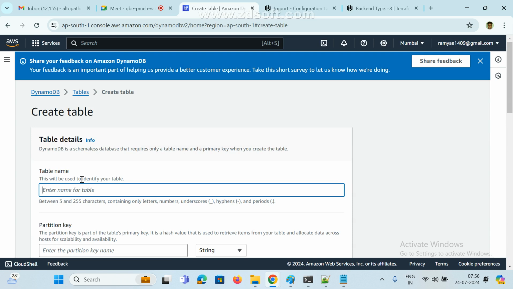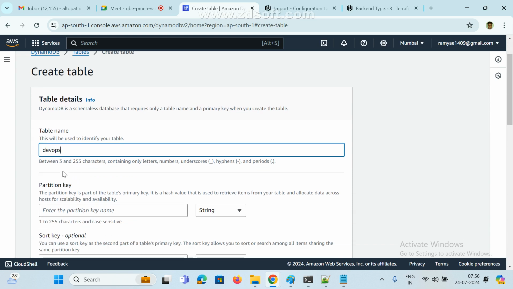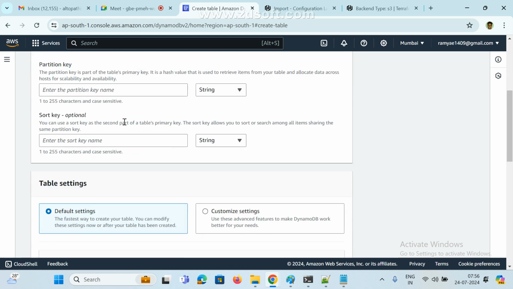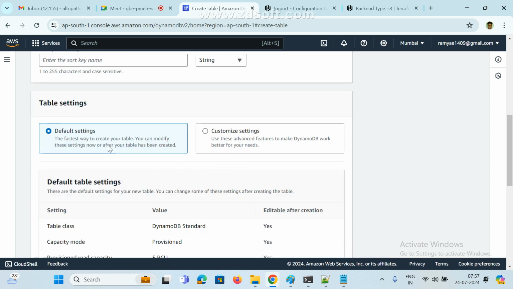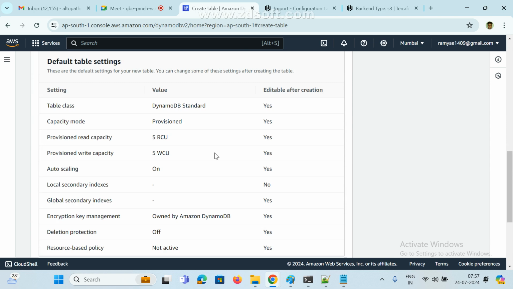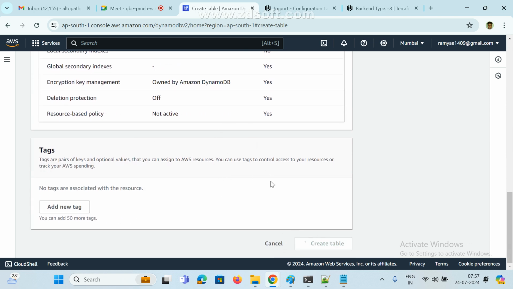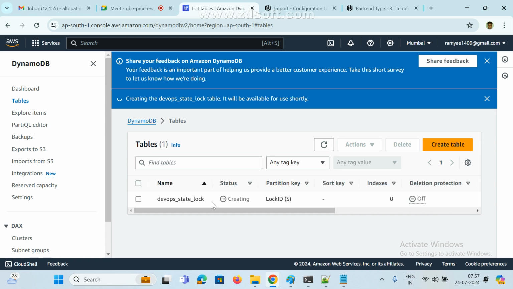Create table, and give a table name, any name, DevOps state, just for understanding the purpose. Here we need to add the partition key. We need to give one name, LockID, and that is the string type. Apart from this, no need to do anything. Default settings, leave it. Just create table, that's it. Now the table is created.